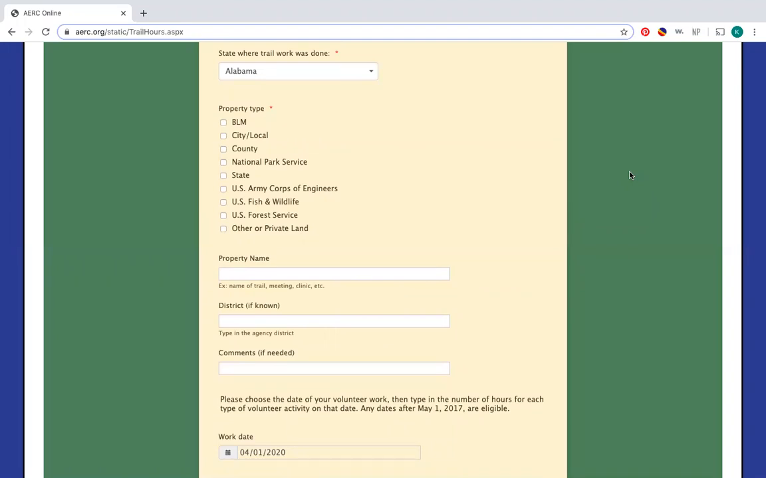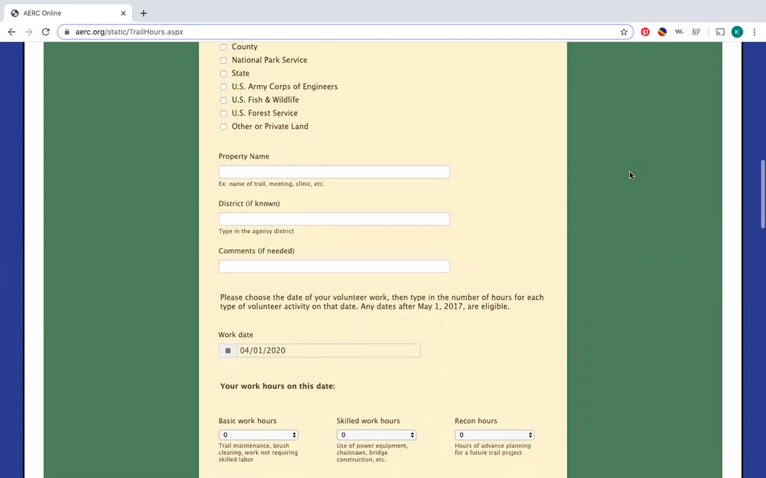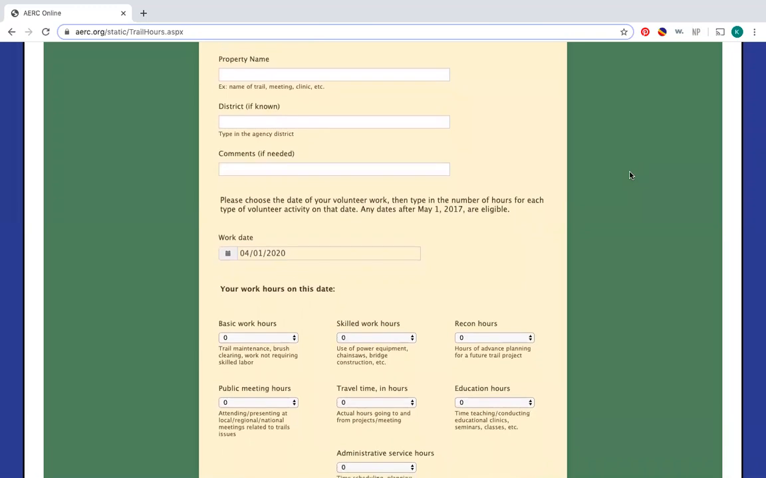Under property type, you're going to click on whatever property it is. If it's your city park, you click city. If it's the Forest Service, you click U.S. Forest Service. The other or private land is for those properties that are privately owned, but allow riding all the time. It's not for if you have your own personal trails on your property that you just use for yourself. Then property name is like, maybe it's the Blue Trail or the BCHA meeting. You don't have to put anything there, but you can.